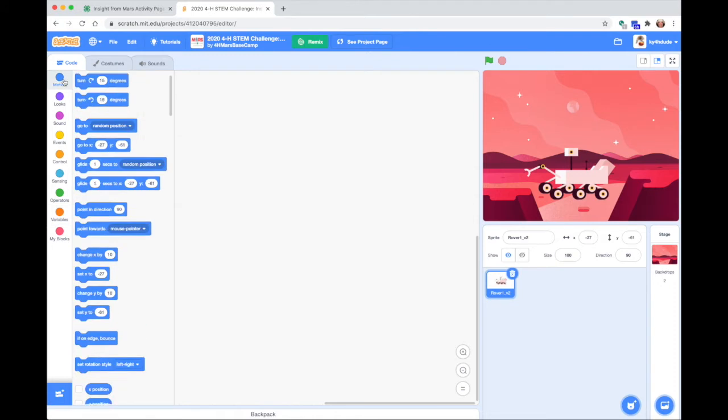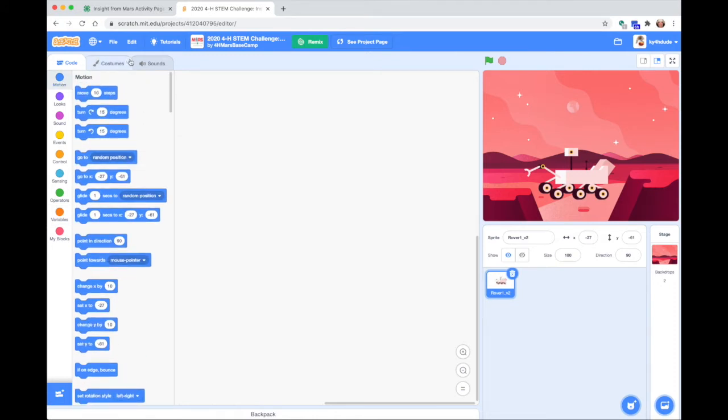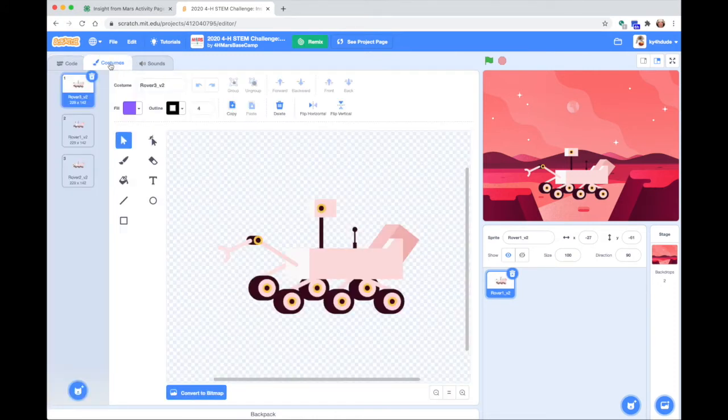So we're going to go back up here to motion. Two other tabs that are up here are costumes. You'll see that when we click on costumes, the sprite that we have highlighted comes up, and you can actually change the costume. And basically, in changing a costume, all you're doing is making the sprite move something that's on the sprite itself or change the image that the sprite has.